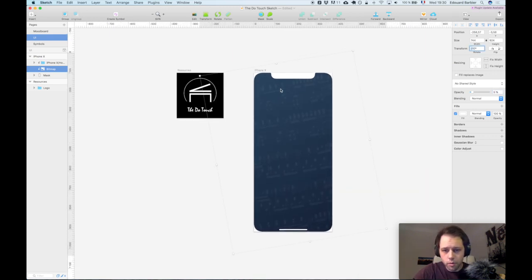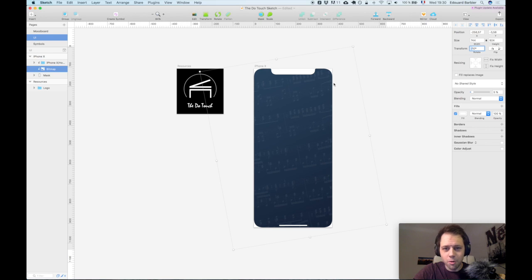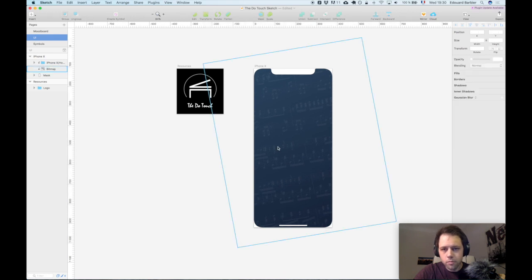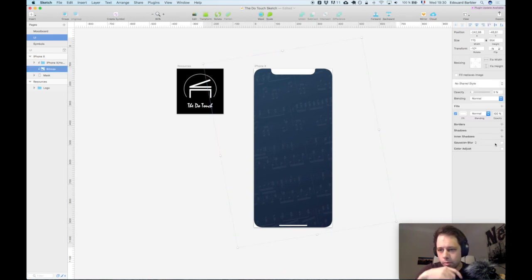And I have no idea which track this is. Maybe some people will recognize it if you're very good. I don't know. Let's see. That'd be interesting. Actually, let's not make it recognizable. Gonna blur that background.